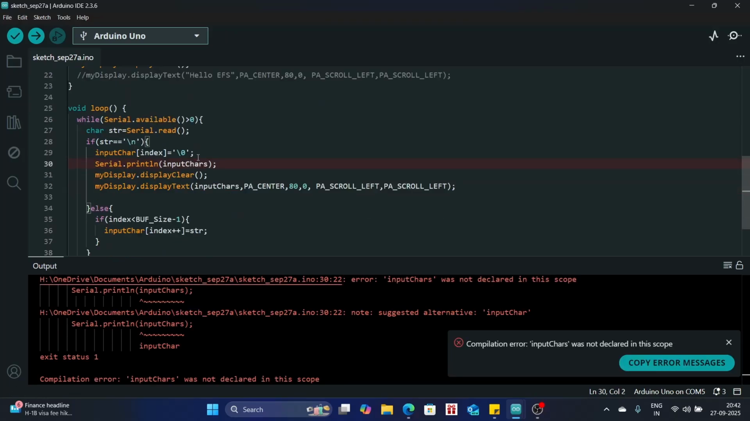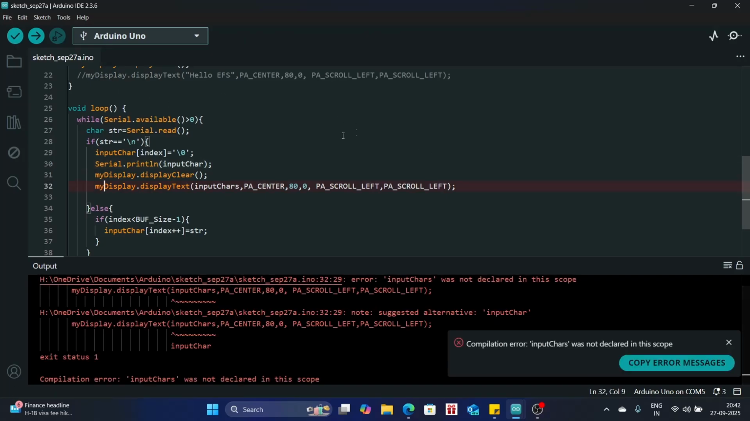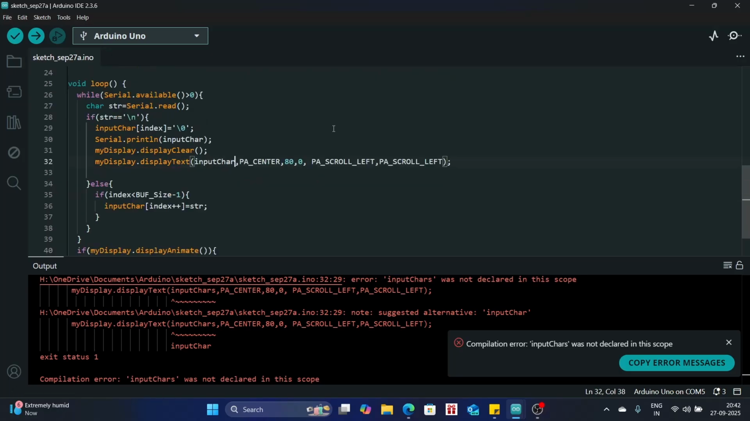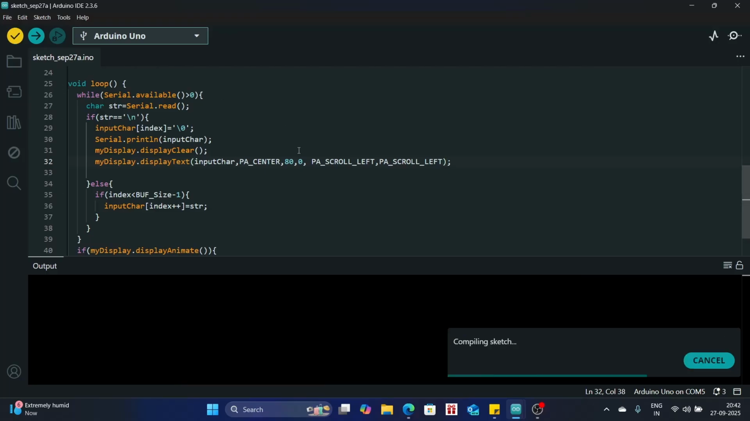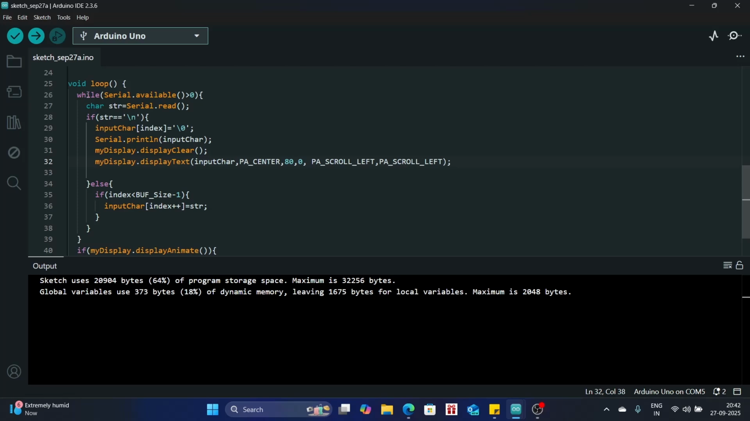Again, one more. Okay, input char. Some kind of motion depending on the compiling. Why am I doing it again and again? Input char, anything else that we missed? I hope we didn't. And we're done. Okay, so now let's just upload the code.